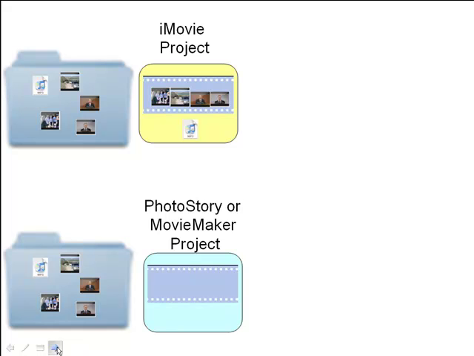What they do is when you put a picture into your project, it basically puts an arrow linking it to wherever it is on your computer or your thumb drive, but doesn't actually make a copy of it, which is fine if you're using the same computer the entire time.